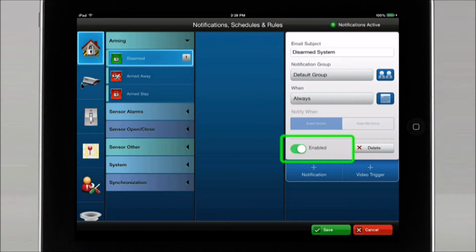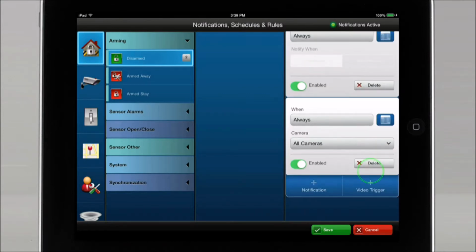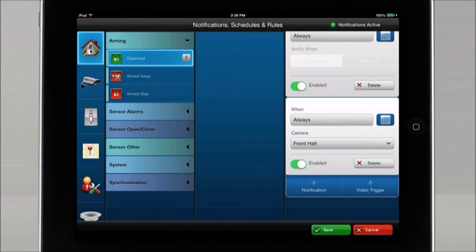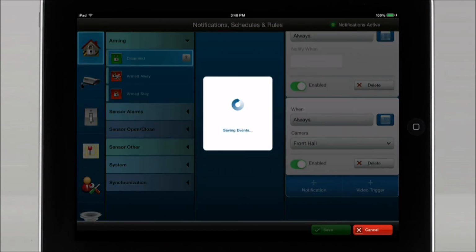Ensure Enable is selected. Then tap the plus video trigger icon to include a video clip notification of the event for when the system has been disarmed. In the When drop-down menu, we will select Always. And in the Camera drop-down menu, select the camera you want a video clip notification of from the disarm. In this example, we will select Front Hall. Tap Save to save this notification schedule.